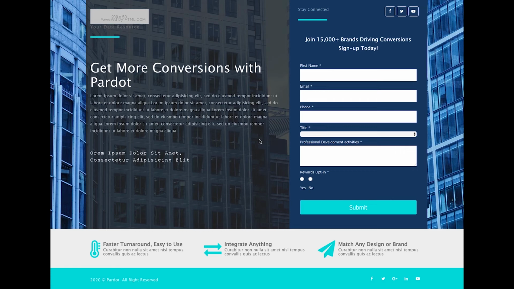Hello everyone, today we're reviewing a Pardot landing page template that I got done creating this afternoon. This Pardot template is available at dribbly.com. And this particular template is very minimalistic in design.